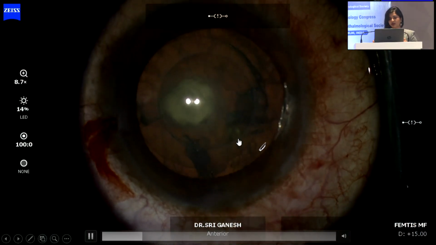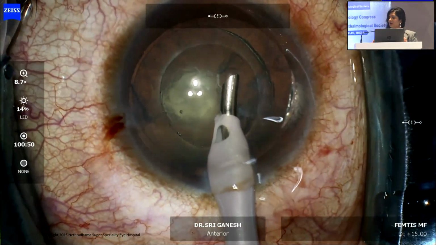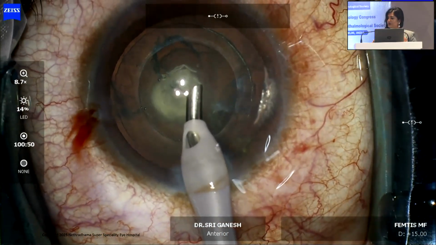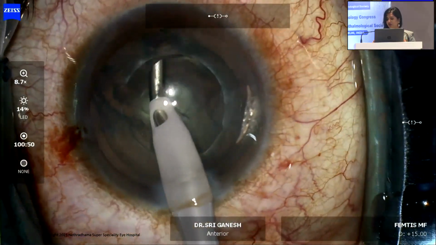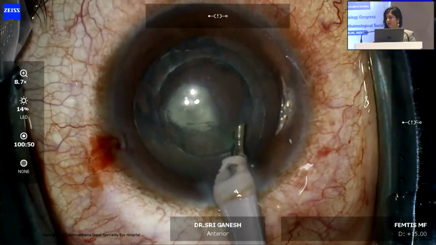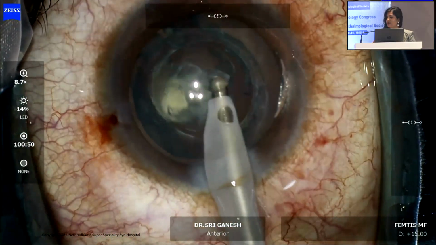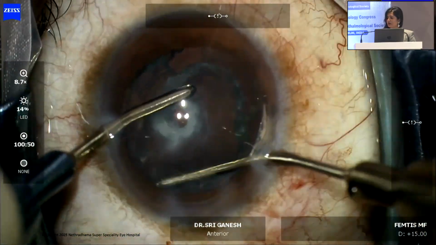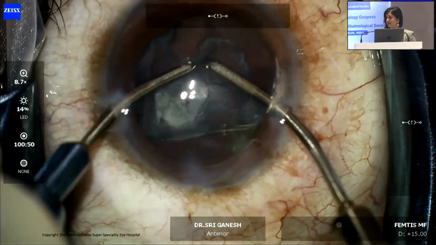So here you can just see that a good hydrodelineation is done. You can see here only the capsulotomy is done using the femto. Nucleotomy is not done because it's a very soft nucleus, and it's just very easily aspirated with the phaco probe. And this is Dr. Ganesha's case, and you see here that he's just using the coaxial IA to very easily just remove the epinucleus as well.